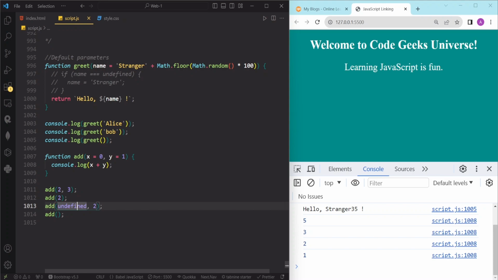Now one thing to keep in mind is that default function parameters are evaluated at the time of the function call, not at the time of the function definition. This means that if we use a variable or a function call as a default value, it will use the current value or result of that expression, not the initial one.